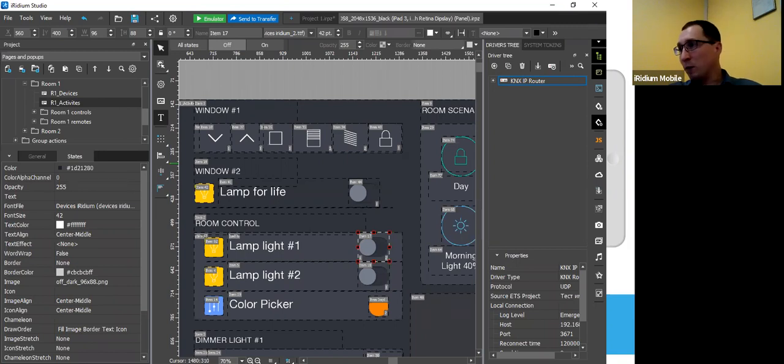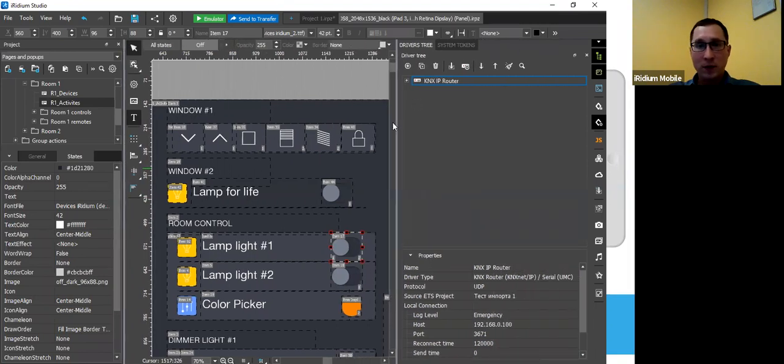If you have prepared a project but you have changed it in ETS, when you import the ETS file again, do you have to re-import the whole ETS project or only the change, and how is it done? Okay, let's try to check it.